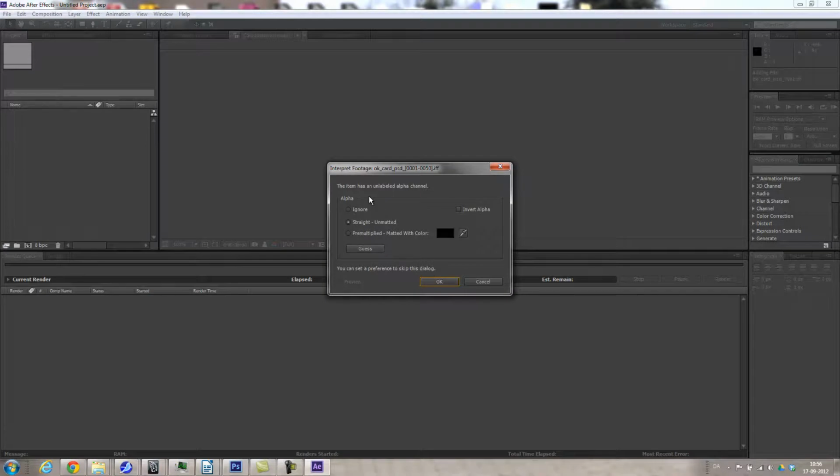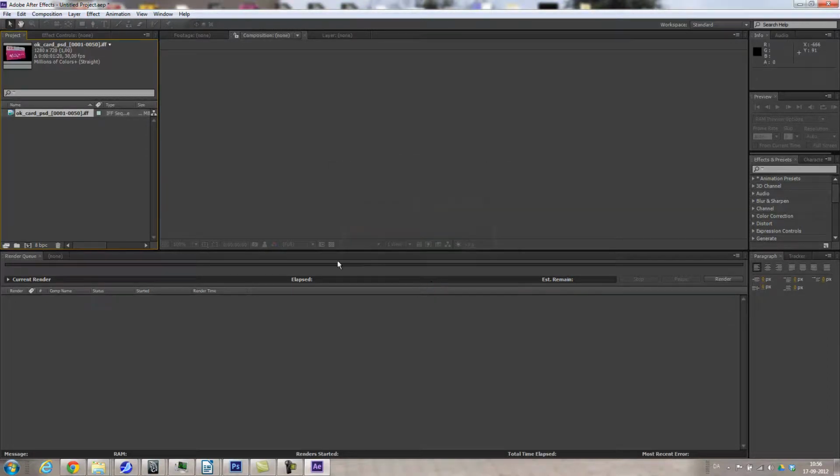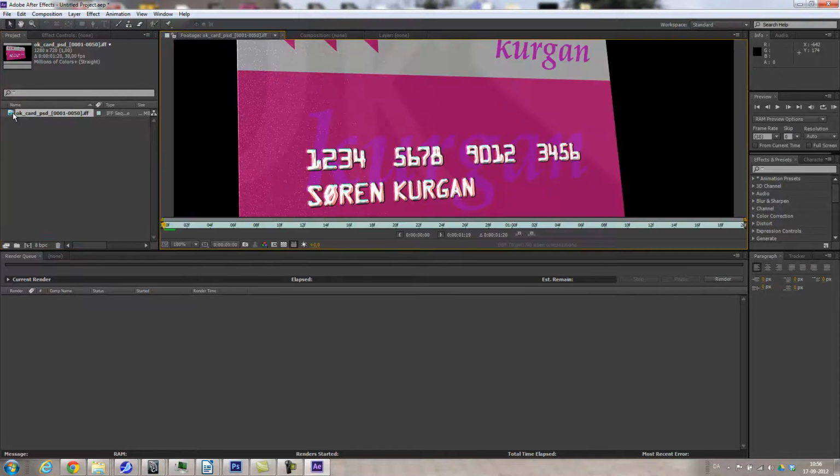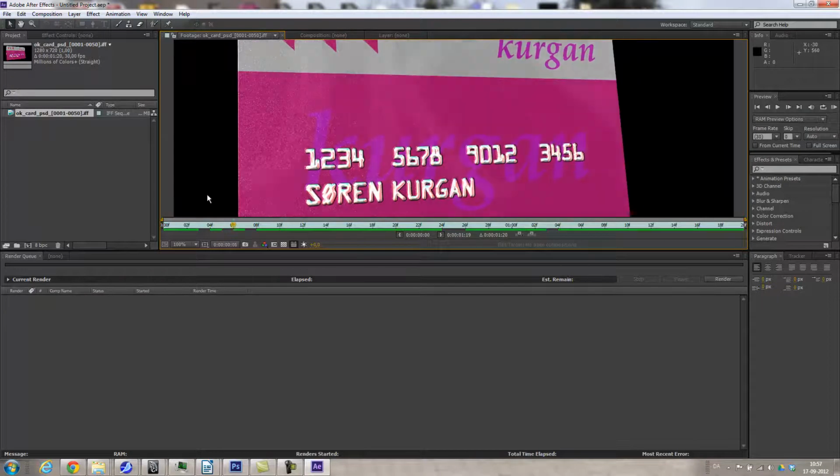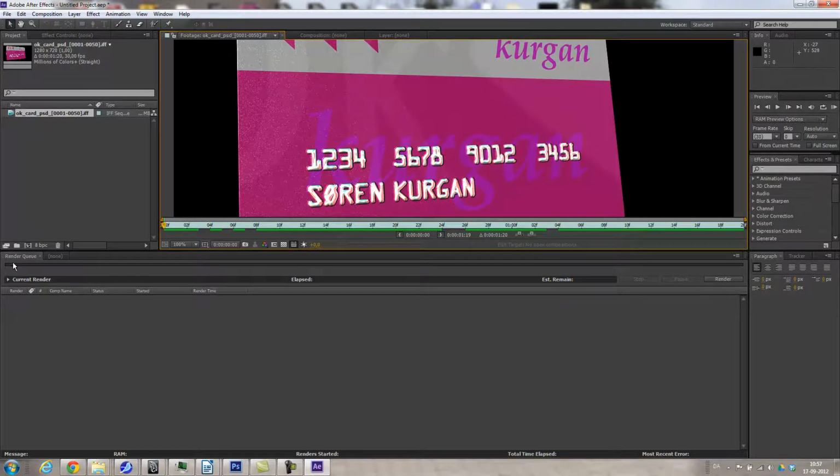It asks me how to handle the transparency or alpha channels in the image. For this, I'll just go with the default value. We'll get back to how this is important. So this imports the file. If I just double click here, it has the sequence in here. To make this into a movie, I need to create a composition. So I click this button here to create a new composition, or I can drag what I imported onto this one and it'll inherit the settings of it.